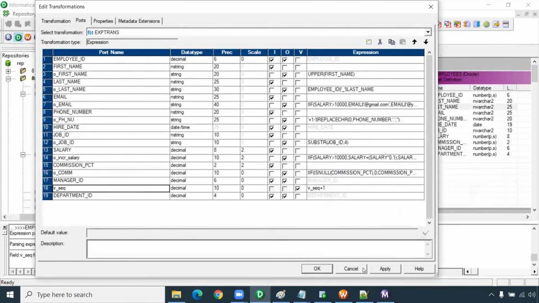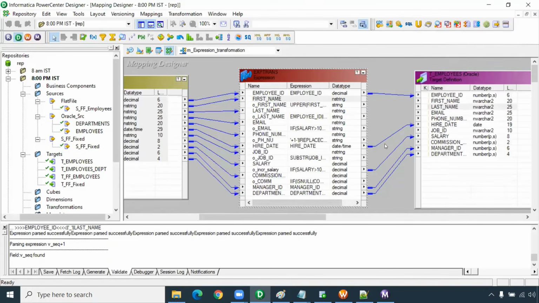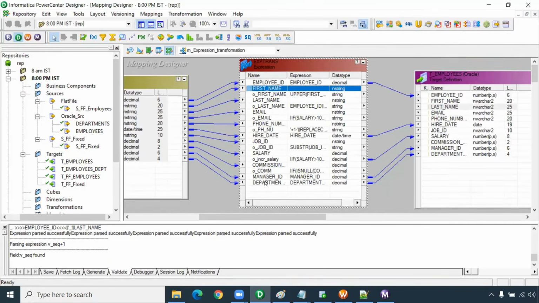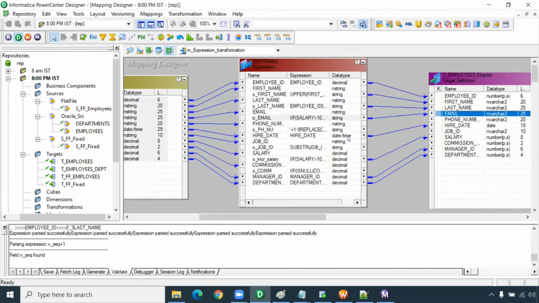Then as I told, a variable port you cannot take outside. Look at here, the variable sequence is not visible, right? So you can take first name here. Yes, you can take last name here. Yes, you can take from here, email port. So you may ask a question: previously, we have connected, why has this connection been lost, right? Since we made the port input only, the connection has been lost.